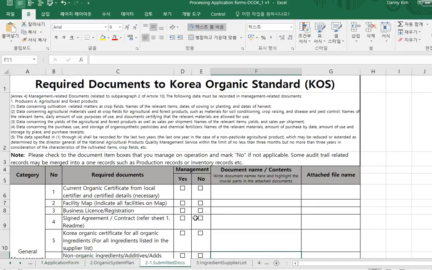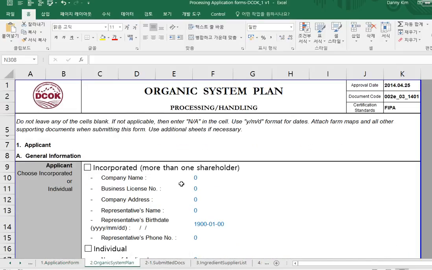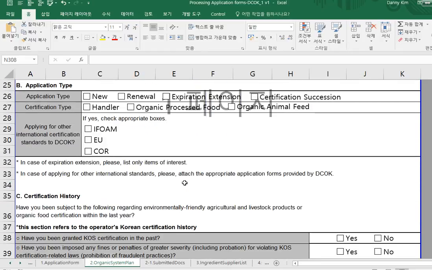Okay, next one is the organic system plan. This is a very long one. It has a lot of content, but maybe it's hard for you to complete 100% because you will not be able to understand. Without knowing Korean certification standard and criteria, it's not easy for the applicants to complete this form. So if you don't know exactly what you have to place here, then just leave it blank.